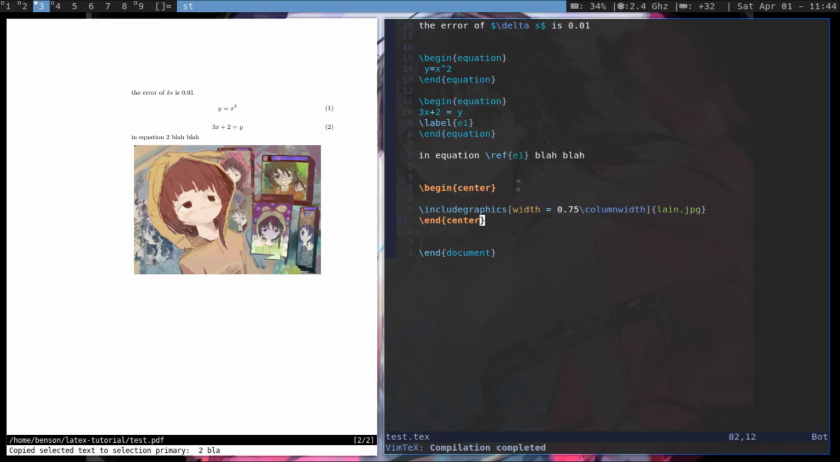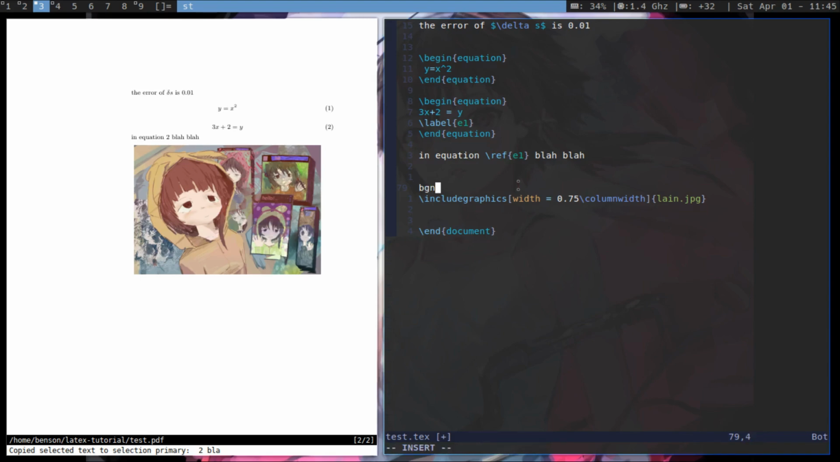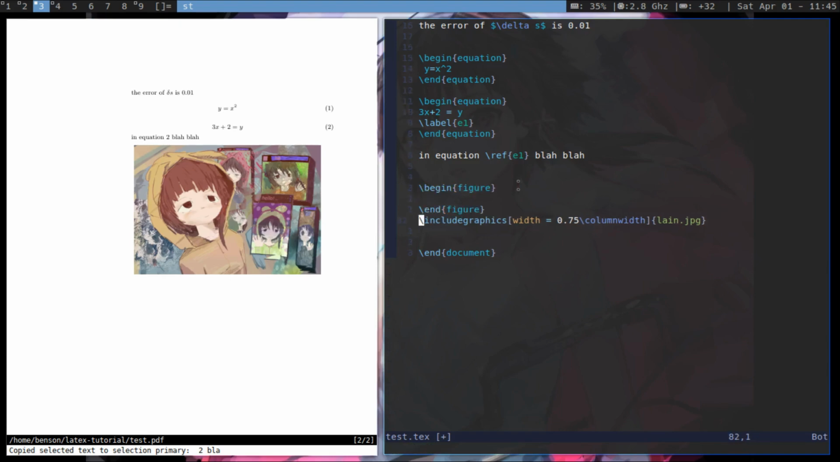So that's the includegraphics. But if you want to, for example, label and put a caption on your graph, we will need the begin and let's do figure. This will tell LaTeX that this thing is in fact a figure, and we can say caption, picture Lane, and then we can also give it the centering command.